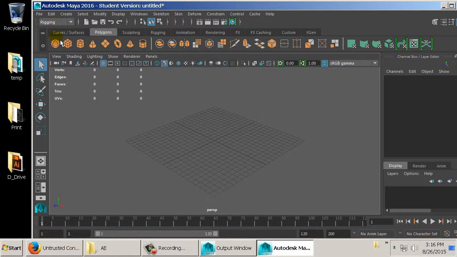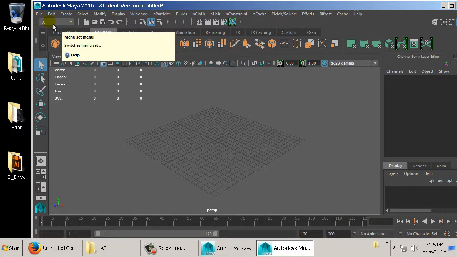Okay. So it no longer says anything about Mesh. Now it says Skeleton, Skin, Deform, Constrain, Control, and Cache. If I choose Animation, there's different ones. If I choose FX, there's different ones. Okay. So every time we go to one of those new menus, it's going to show us a different menu strip going across the top. That can be very confusing.